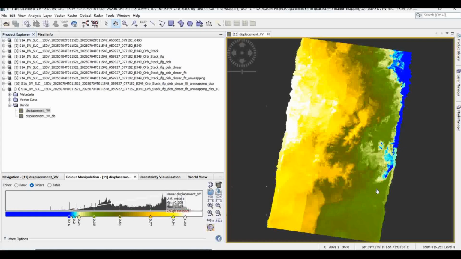Now if you want to convert it to a KMZ file, you can open it in Google Earth, or you can open it in ArcGIS Pro. So it is in IMG format, so it is no problem, it directly opens in ArcGIS Pro. Okay, or you can open it in Google Earth also.